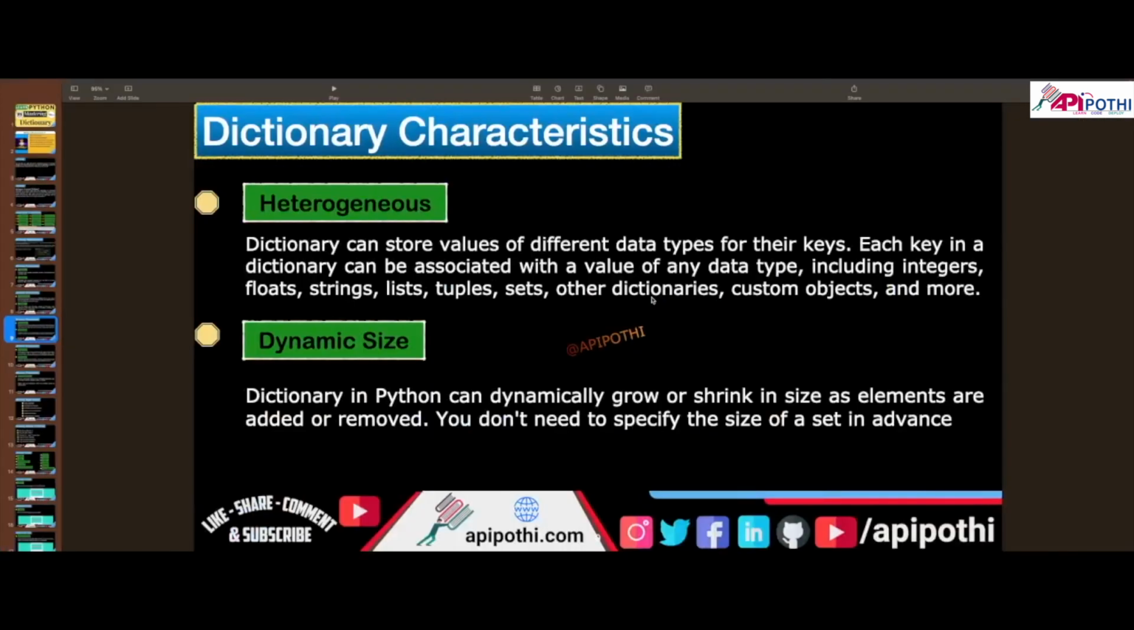Now coming to another concept of the dictionary, called dynamic size. Dynamic size means we have a dictionary. In that dictionary I perform the add operation, so the size of the dictionary got changed. After that I perform the delete operation. The size of the dictionary got changed. Again I perform the add operation. The size of the dictionary got changed.